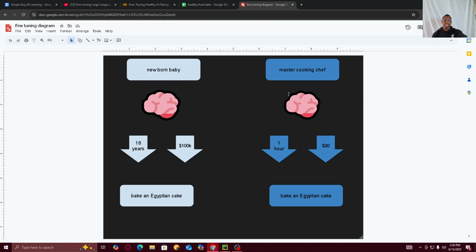So let me explain. Imagine you have two brains, aka two people. You have a newborn baby and you have a master cooking chef. And the goal is you want this AI model to bake an Egyptian cake, right? So we got two different models. Let's say we make a model from scratch. That means from ground zero, we're training it from scratch. That's the equivalent of getting a newborn baby, raising it for 16 years, spending 100K raising that child because children are not cheap, and then the 16-year-old will be able to bake an Egyptian cake.